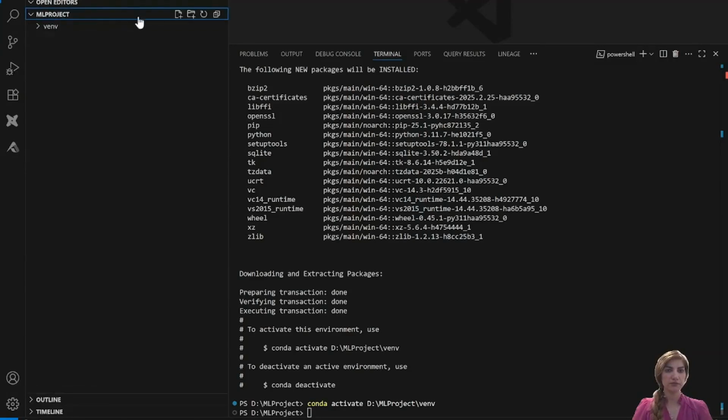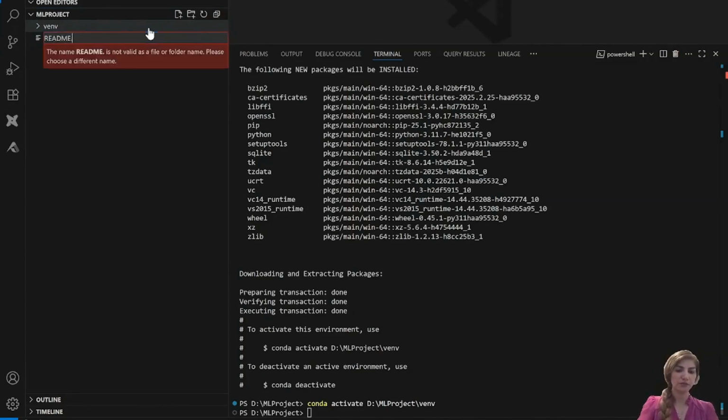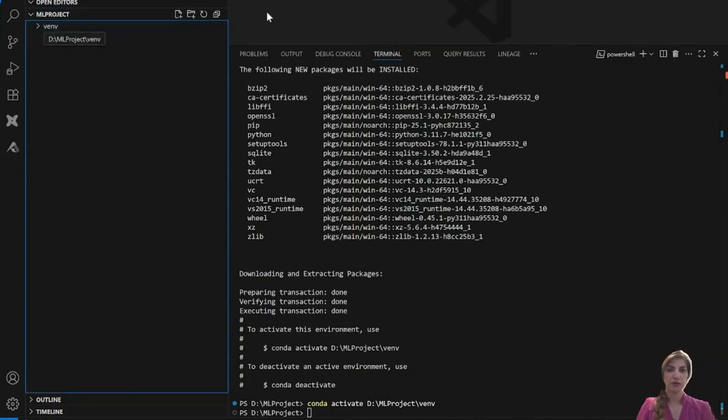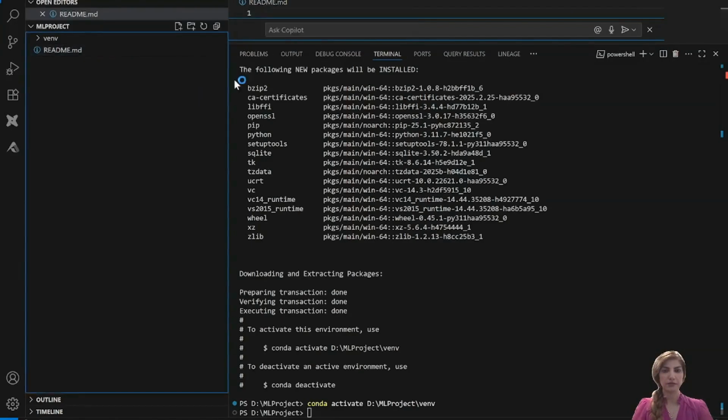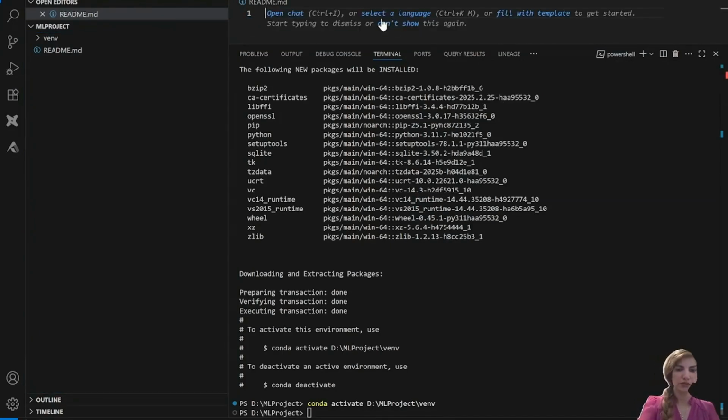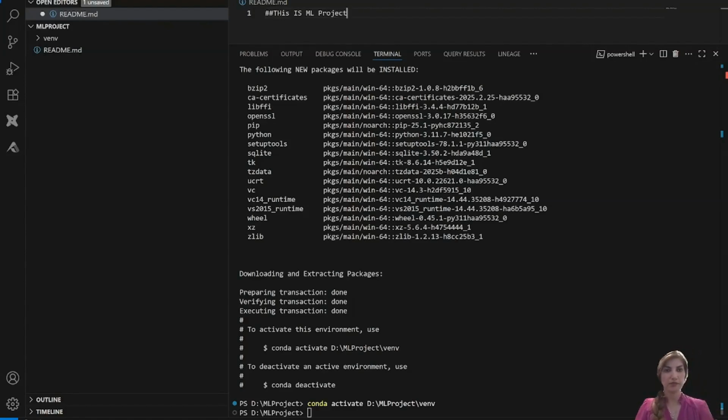Let's create a new file and I call it README.md. And going to say this is ML project, for example, and then save it.